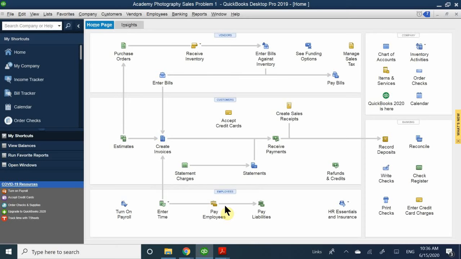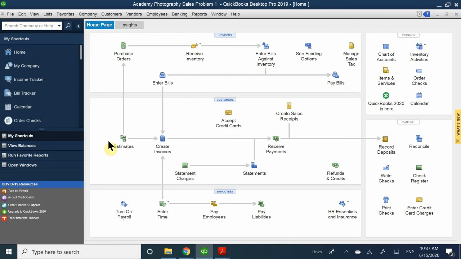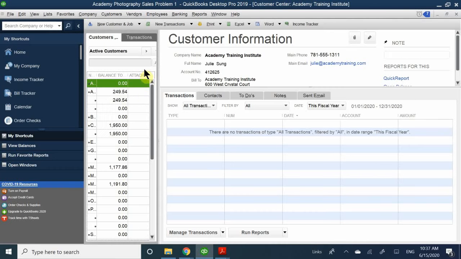You can go to the home page to the customer center. Yes, that's one. You can go to the menu bar to customers. Yes, you can. Menu bar, customers, to the customer center. And then the icon bar, you should have your customers on there. So I'm going to go ahead and go to the customer center via menu bar.